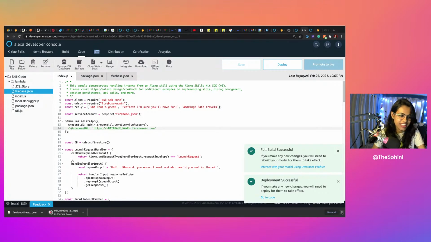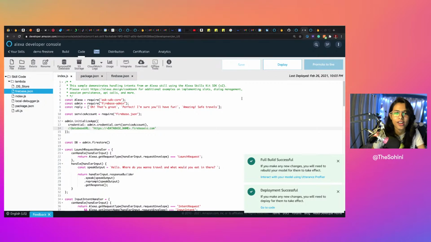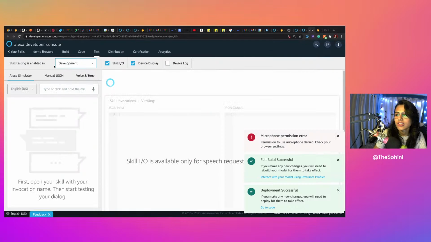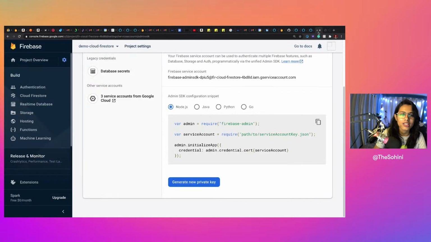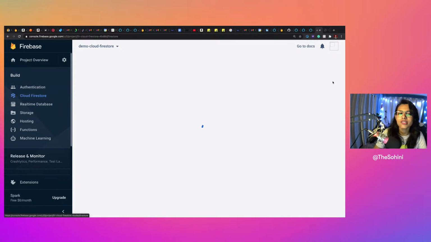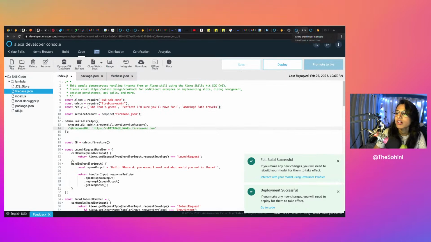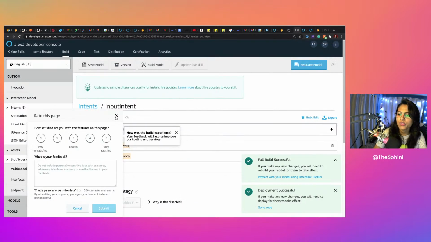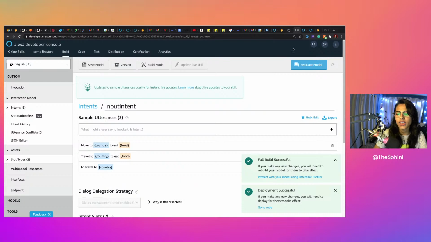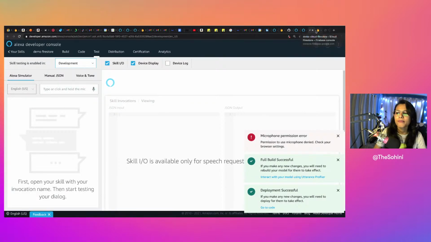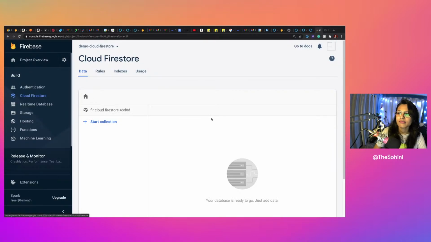Alright, so I think now it's demo time. So we've done all that was needed. We've turned the testing mode to development, and then we can go to our Firestore database and begin with, what's the name of it? It's demo Firestore, and what was the... Okay, so I'm gonna say, Alexa, open demo Firestore.